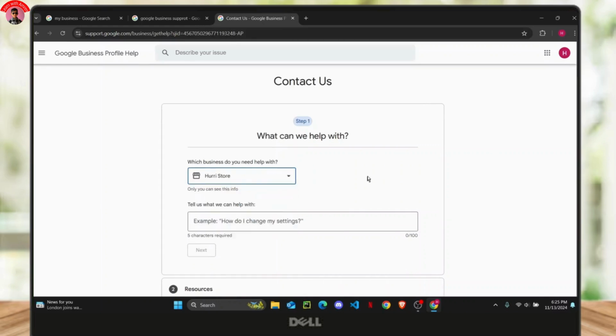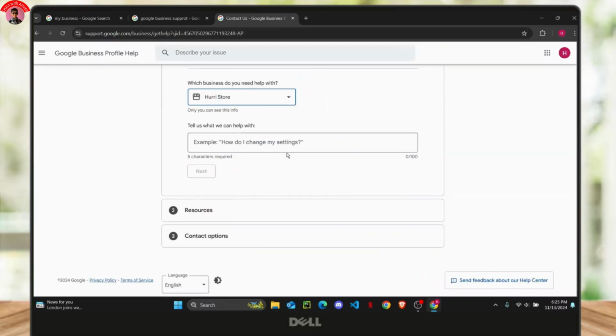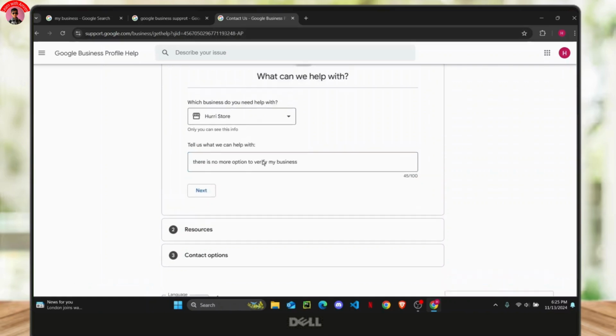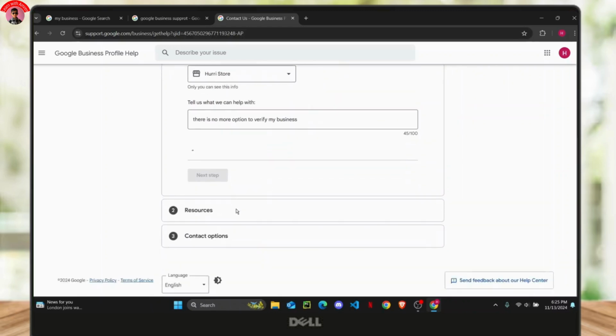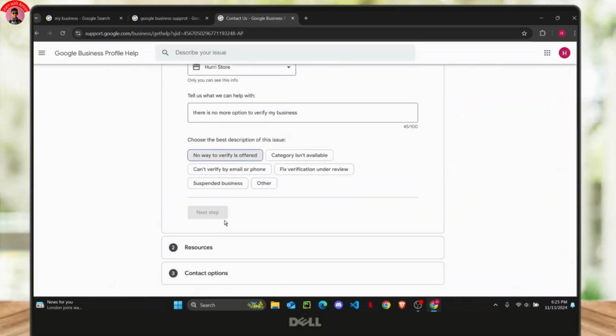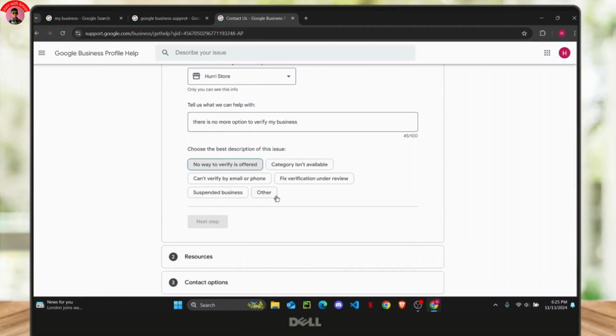So I'm just going to select the store, and after that you can tell them what happened. Like you can just type in something like there is no more option to verify business or something similar to this, and if you tap on next, you will be taken to the next step where you have different options which will choose the best description of your issue. I'm just going to choose the second one where it says category isn't available.